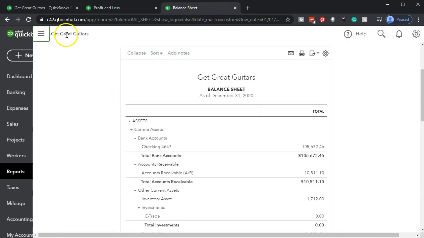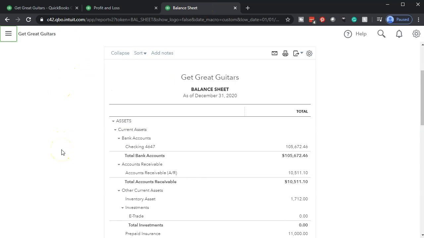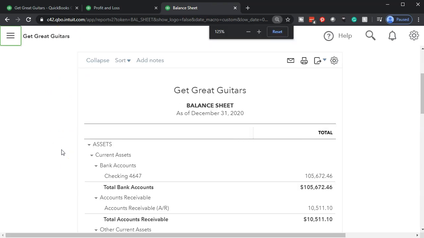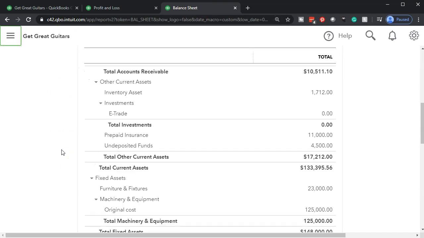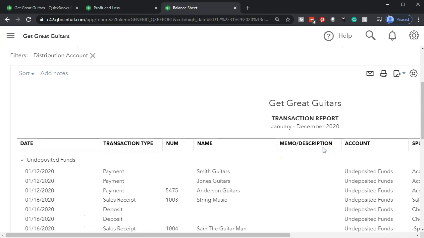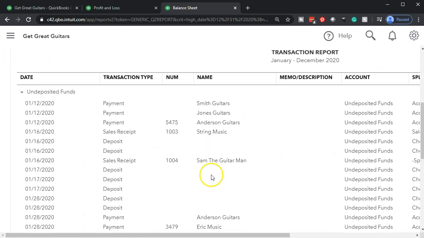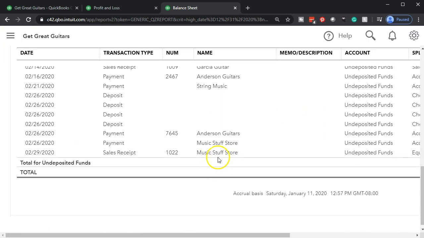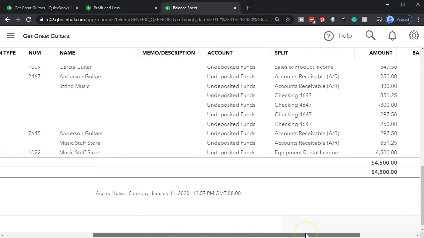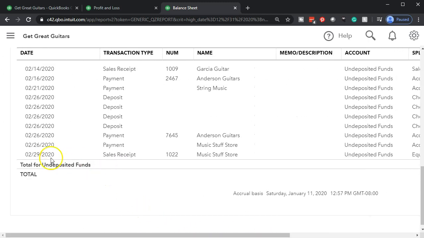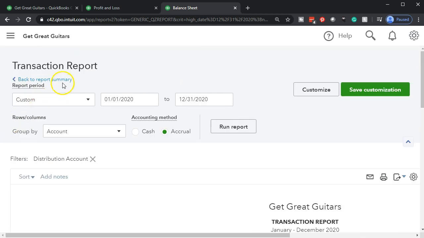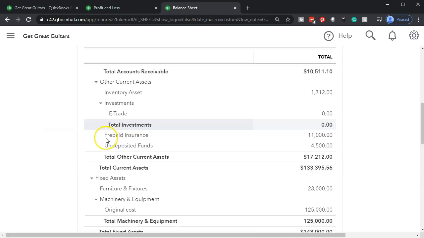All right, let's first take a look at the balance sheet. Closing the hamburger, holding down control, scrolling up a bit to get to 125. Then we have the undeposited funds, which is increasing. There's the undeposited funds with the 4,500 within it. Scrolling down, we then see the music store stuff with the sales receipt that we have just entered for that 4,500.